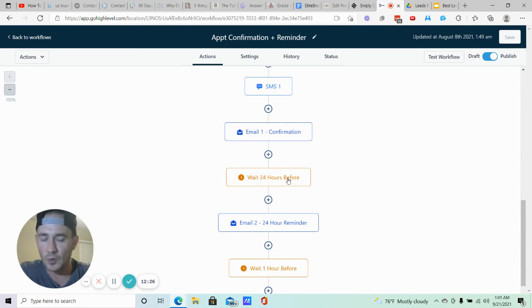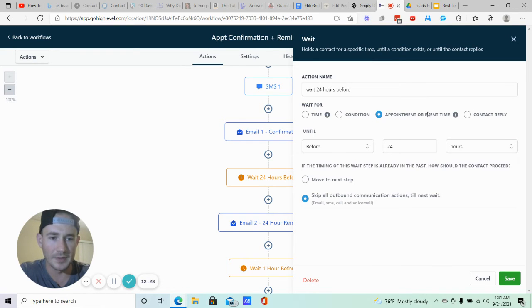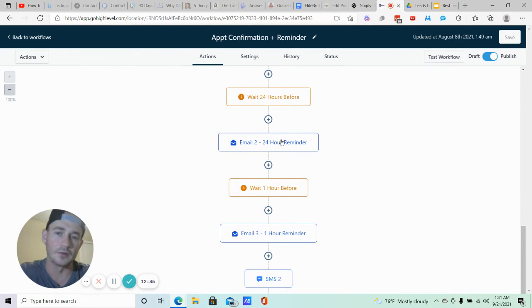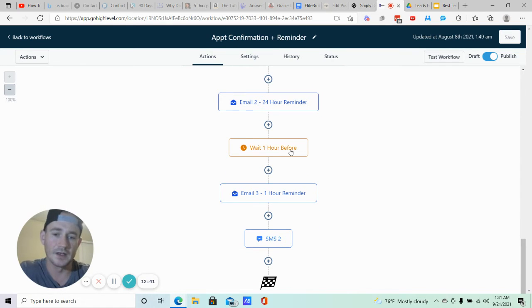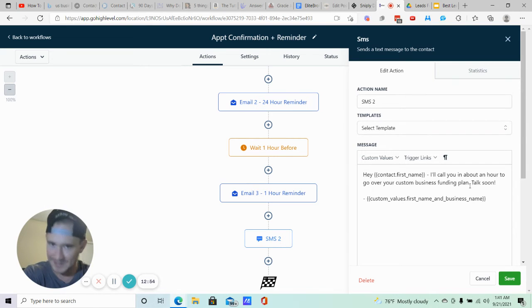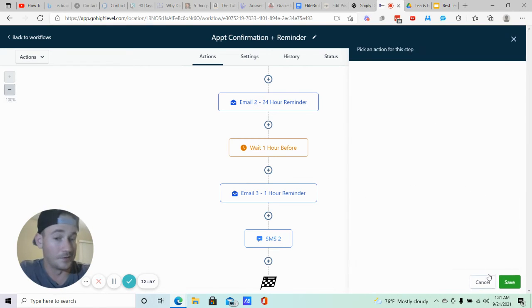And then we wait 24 hours. So we choose appointment or event time, and change this to before 24 hours. Basically, they're going to receive an email reminder about this appointment 24 hours before the appointment day and time. And then it's also going to wait 1 hour. So they get a 24-hour reminder, and then 1 hour before the appointment, they get another email and text message basically saying, hey, we're going to call you in about an hour to talk about what you requested. And that's pretty much it.